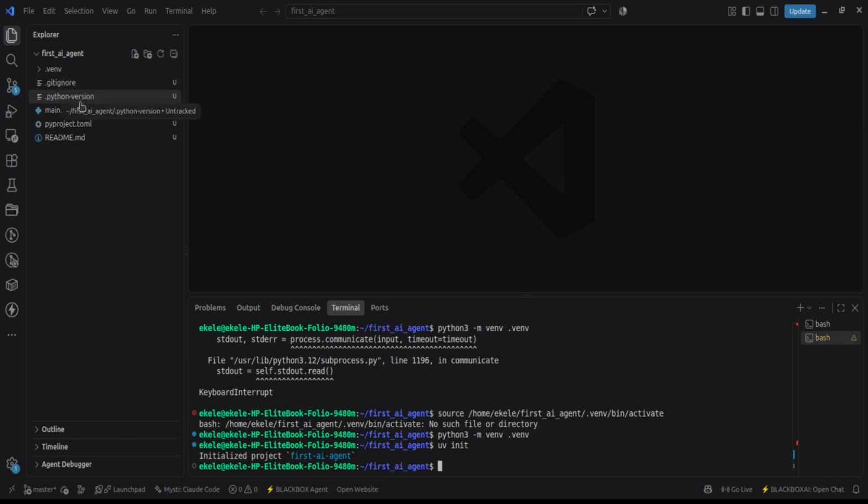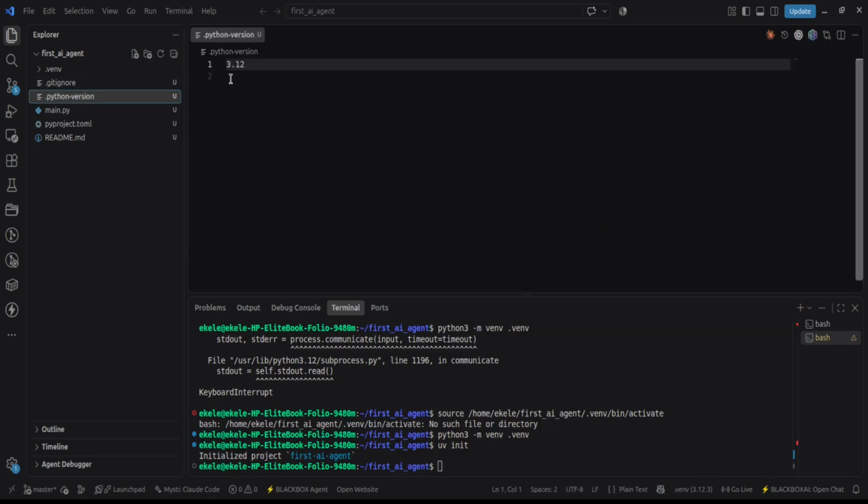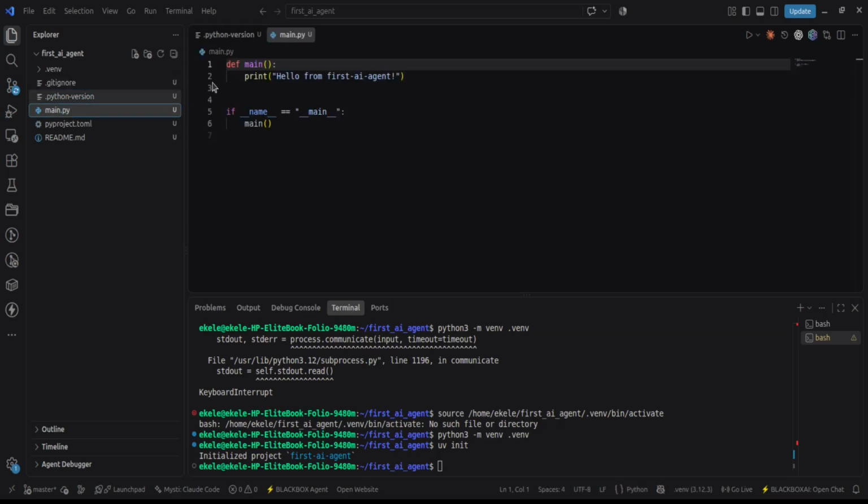It creates a .python-version file. That one is just to tell us the version of Python they are making use of. If I click it, you see what's happening here. It's telling me that I'm using 3.12. That is what I'm using currently. In future, whenever you're watching this video, it might be different. So this is the initial file, say main.py. I'll come back to this.